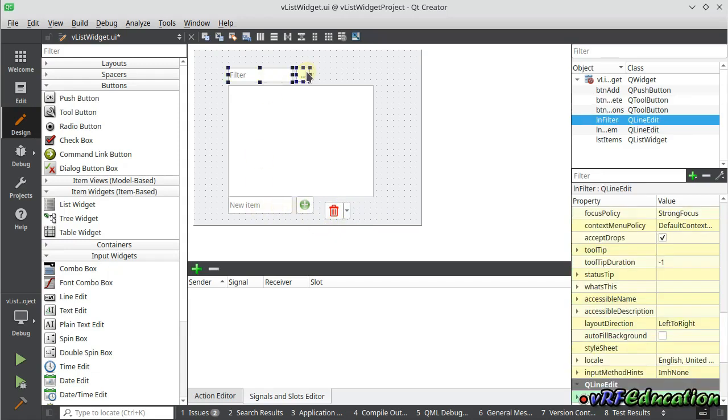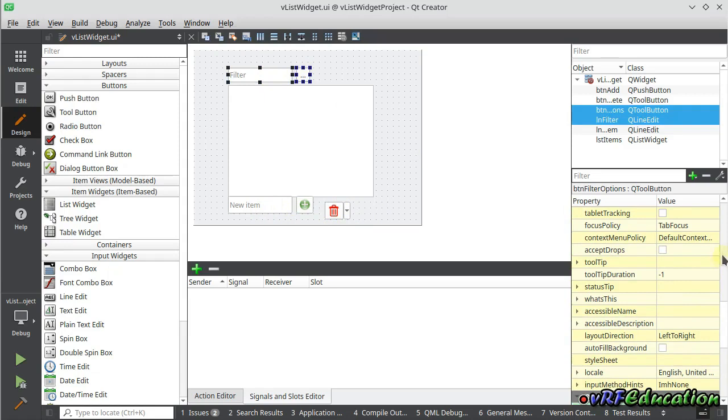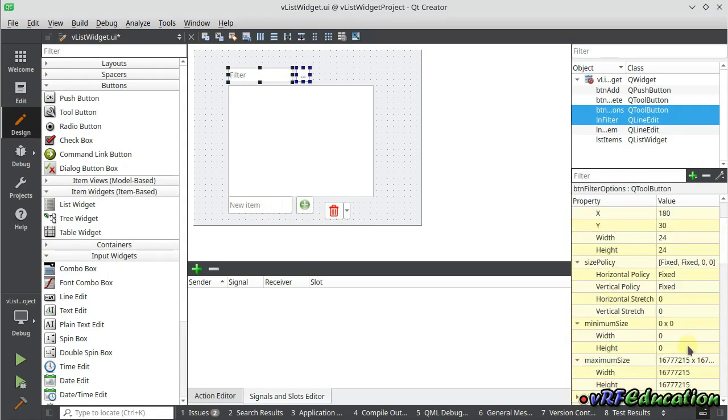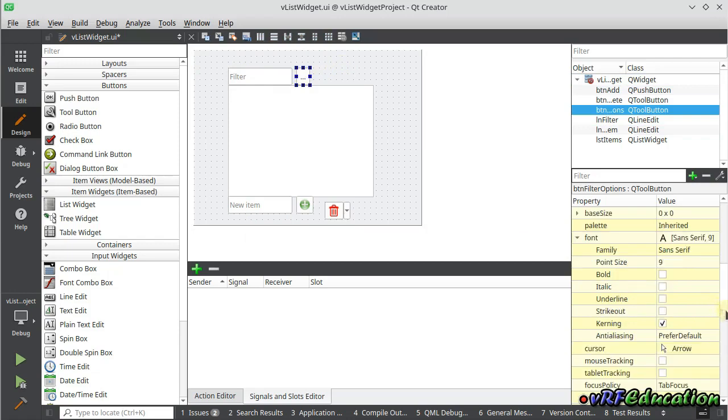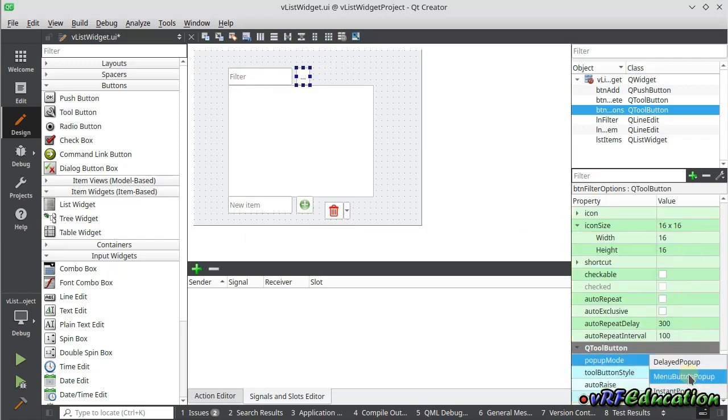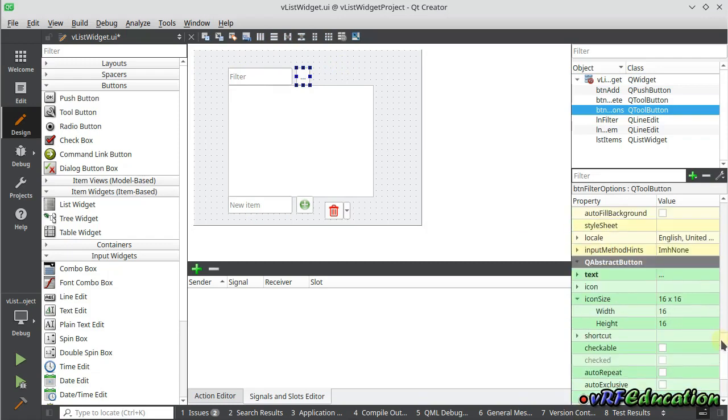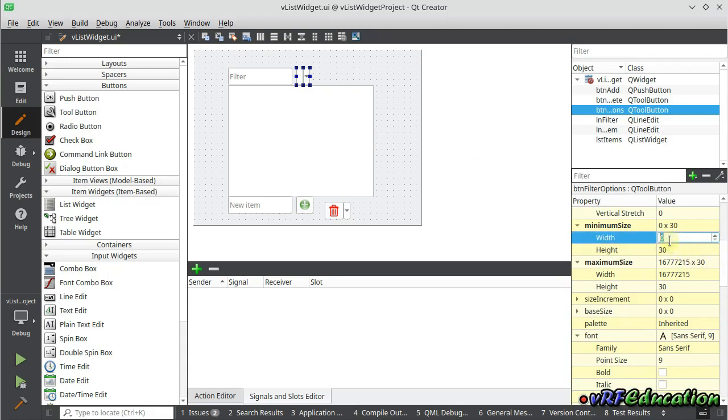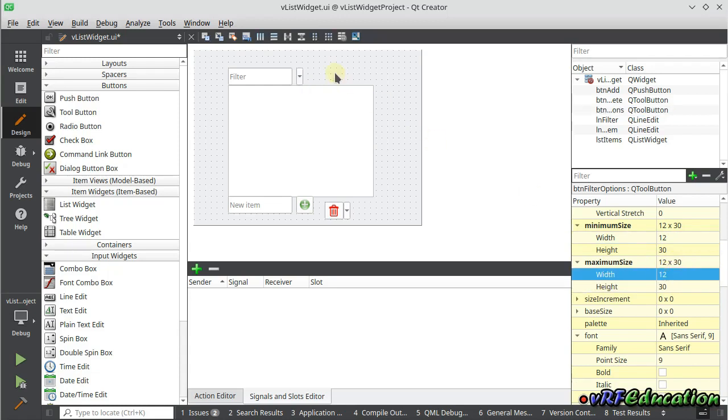And also let's do the same thing for these ones. I'm gonna change their minimum and maximum height to 30 because I want them to look the same as these ones. And also for this one, I'm gonna change the pop-up mode to menu pop-up button, and for the text, I'm going to delete this one. And here, I'm gonna change the minimum width and also maximum width to 12. So we just have a button that indicates something will pop up if you click on that. And these are the options for these filtering things.